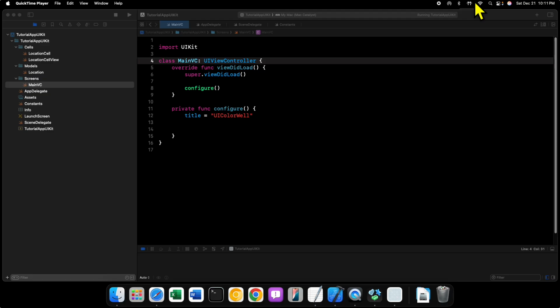UIKit tutorial series. Now, in this particular tutorial, we are going to be taking a look at a relatively simple view, and that is UIColorWell. Now, what is UIColorWell? UIColorWell is a view in UIKit that allows you to select a color from a system-defined color picker.